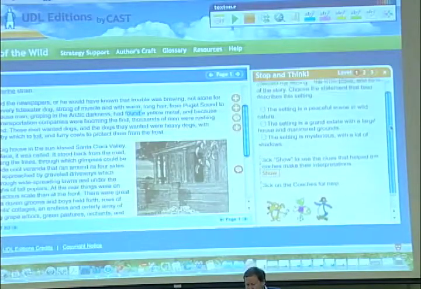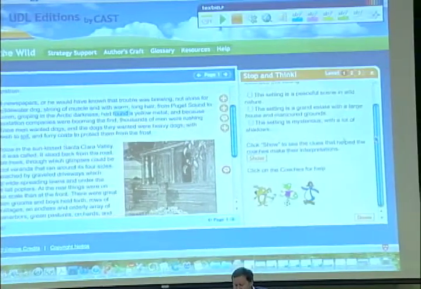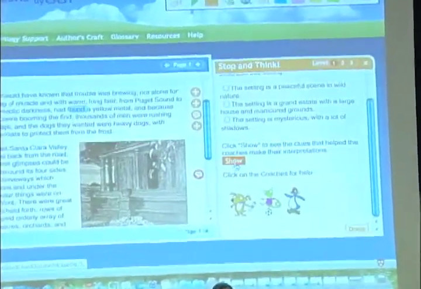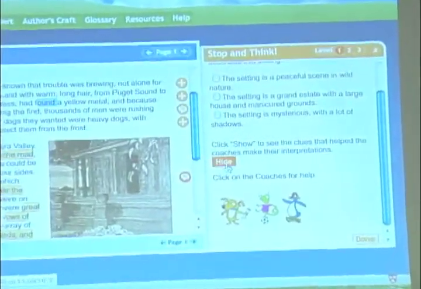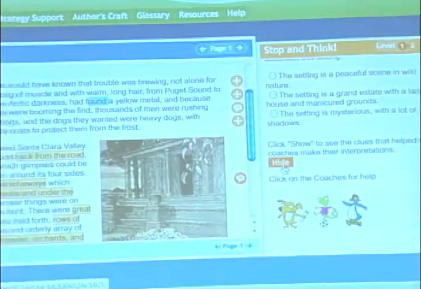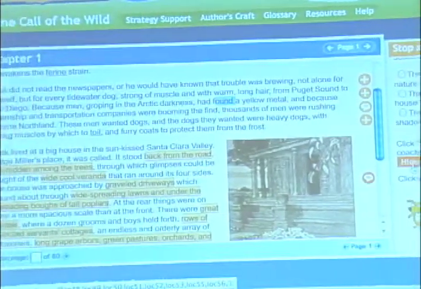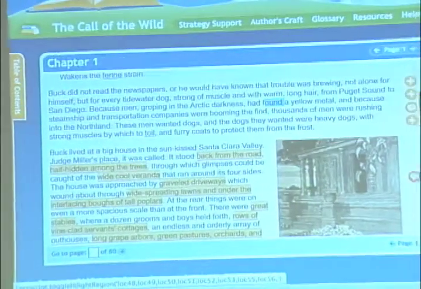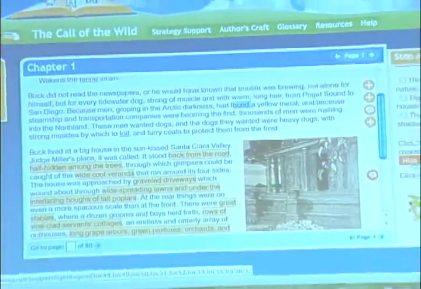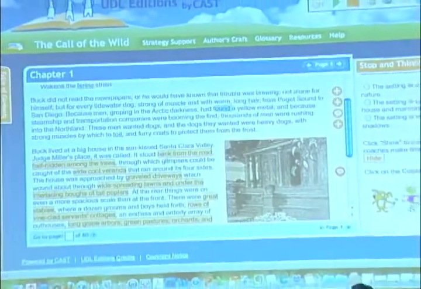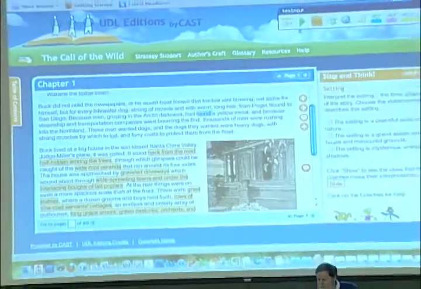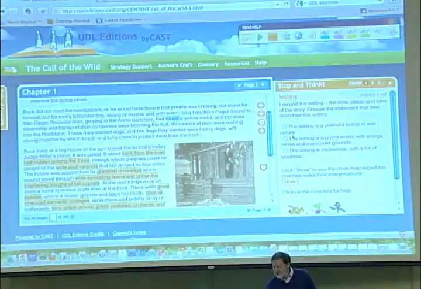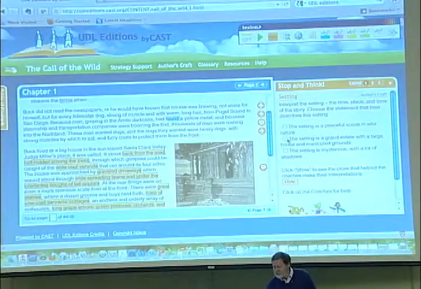Another big piece of help is that I can ask to highlight the critical features. Well, show me where the setting is made. So I just click on this, and the text highlights. And it says, here's a place to look for how the author made this setting. Look here. And then, after I've had all this help and the mentors can come out and talk to me and so on and so forth, then I can make a choice. What's the setting? And I'll say it's a grand estate.